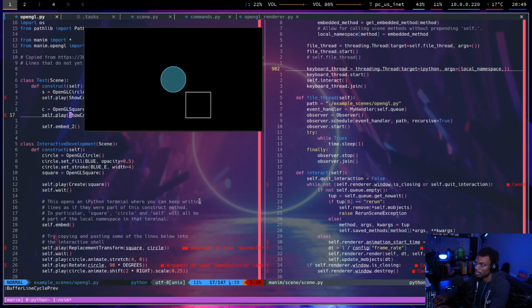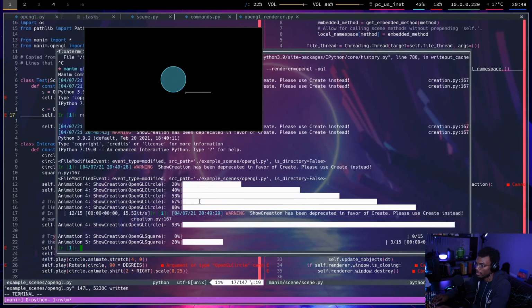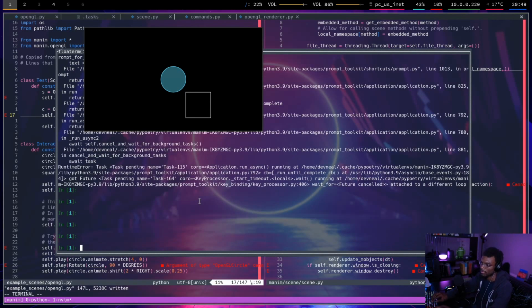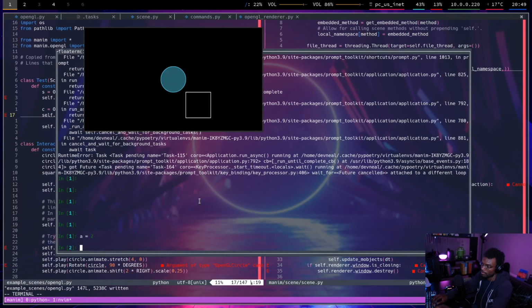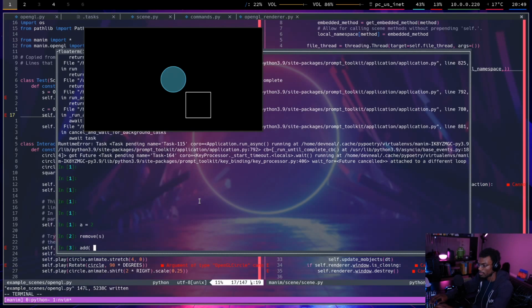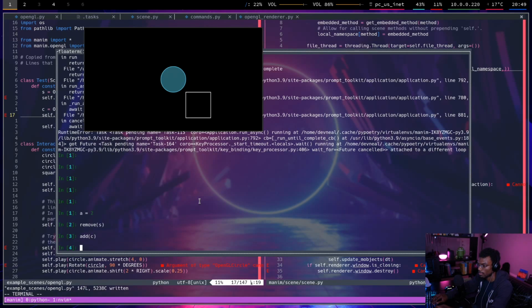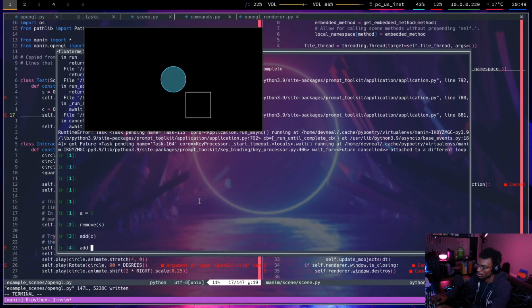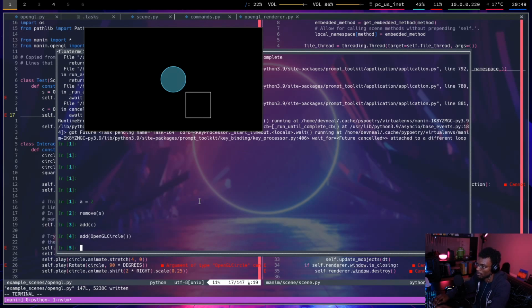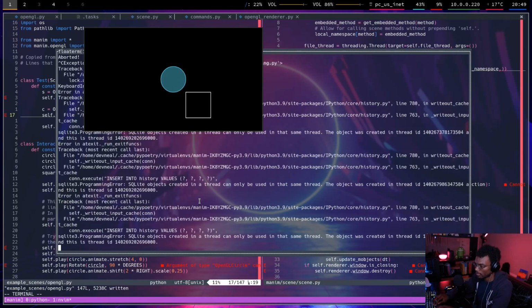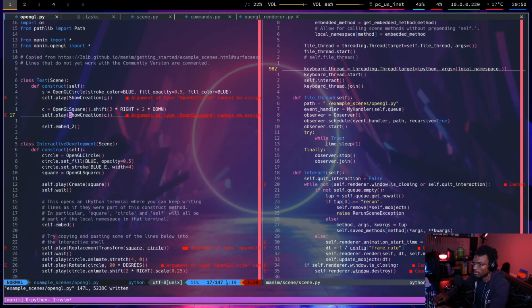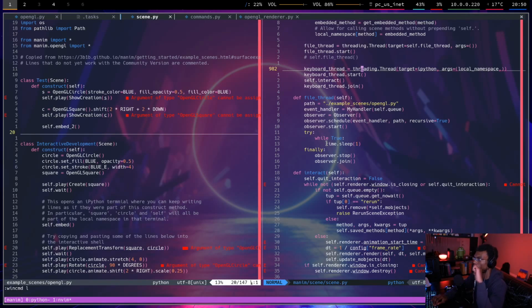So if I save this and go to the terminal, I would expect this would just break it. Yeah, that just breaks it. Kind of. Yeah, it doesn't work. I try to add something. Whoops. Yeah, that doesn't work. I don't think the fix is too hard though. Is it?